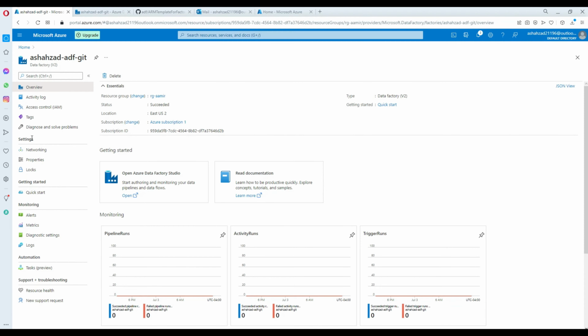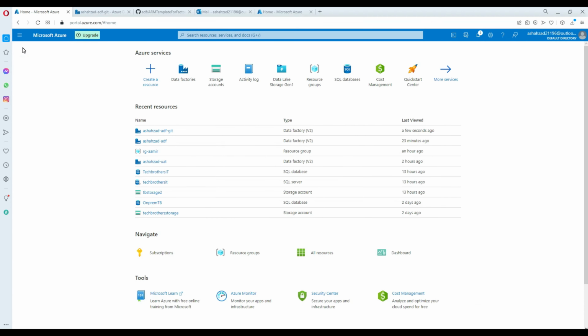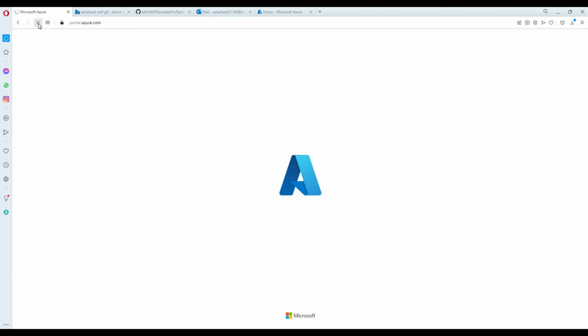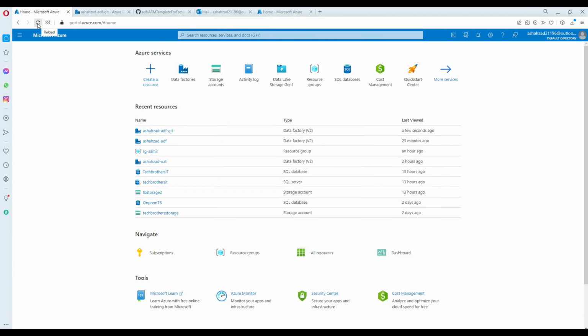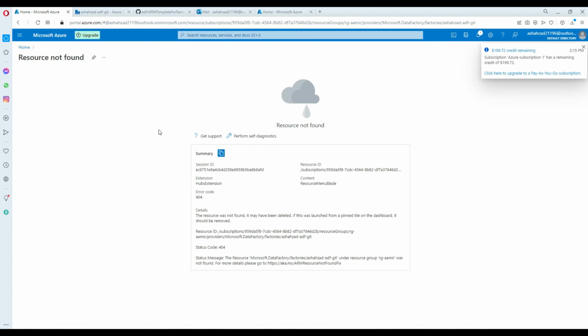So you can call it a mistake, whatever you call it. So that has happened, right? Now you figure out after a few hours, hey, there was an Azure Data Factory and that has gone. Let me see. Oh, somebody has deleted our Azure Data Factory.